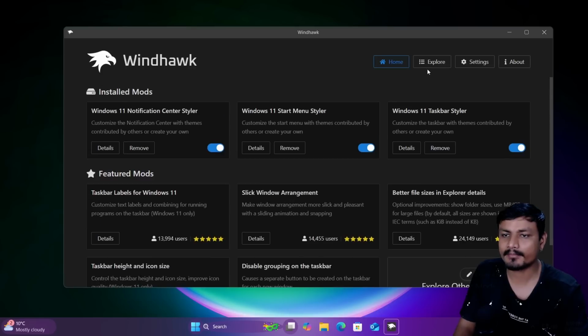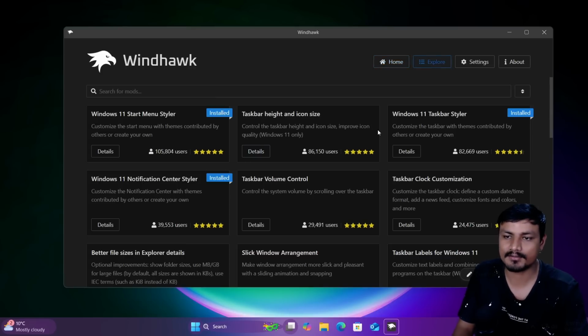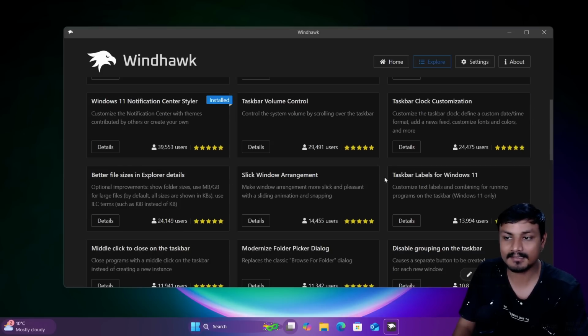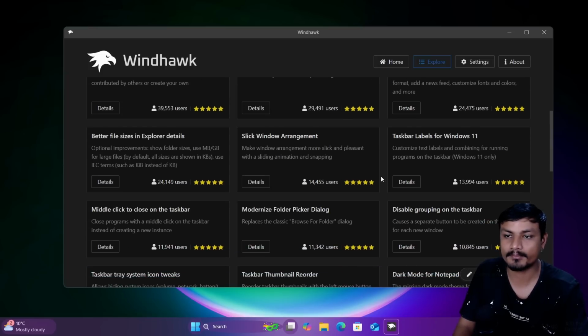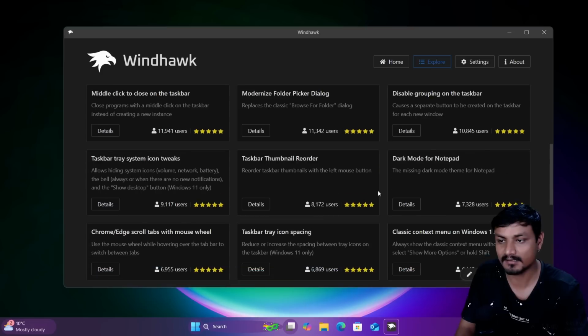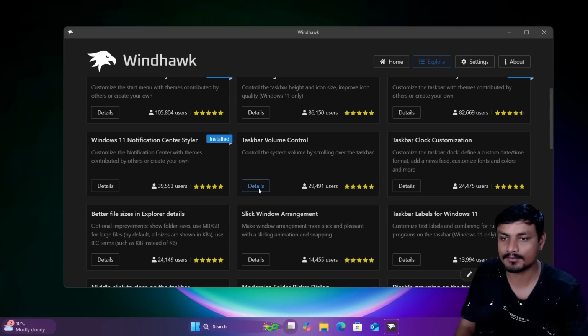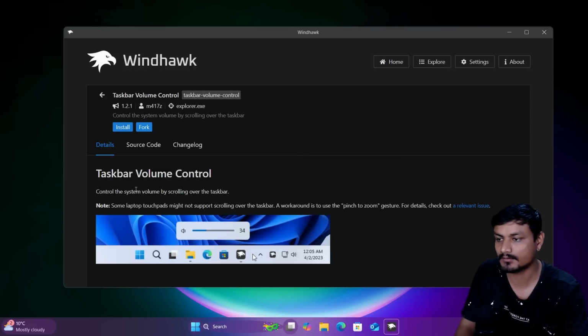So on, there are many other mods that you can download. These are the most popular ones, and again, as I said, there are couple of things that you can customize in Windows, but still there are other small elements or something that you can still customize or make them look better or work better. So you can go through this and download many other mods if you want to download. So basically this mod, for example, taskbar volume control, you can control system volume with your mouse by scrolling.